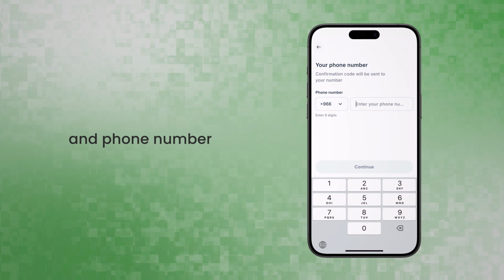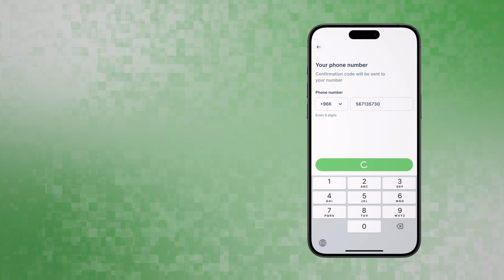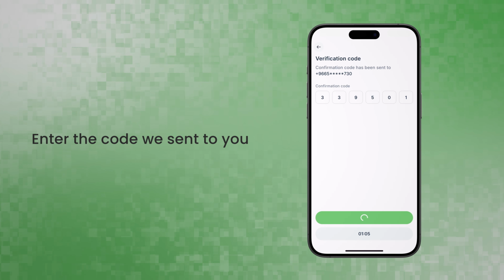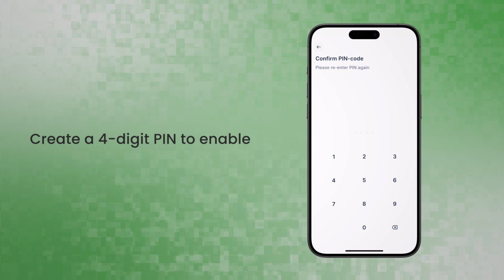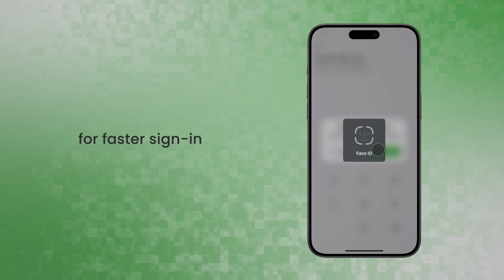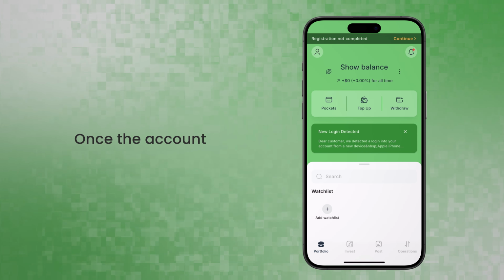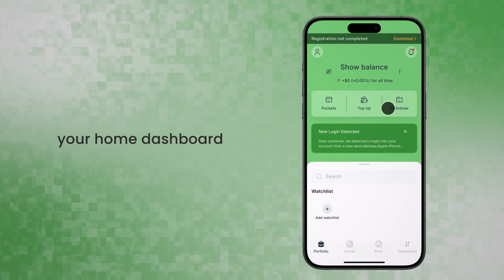Add your Telegram and phone number for extra security. Enter the code we sent to you. Create a 4-digit PIN to enable Face ID or Touch ID for faster sign-in. Once the account and login security are created, log in and explore your home dashboard.